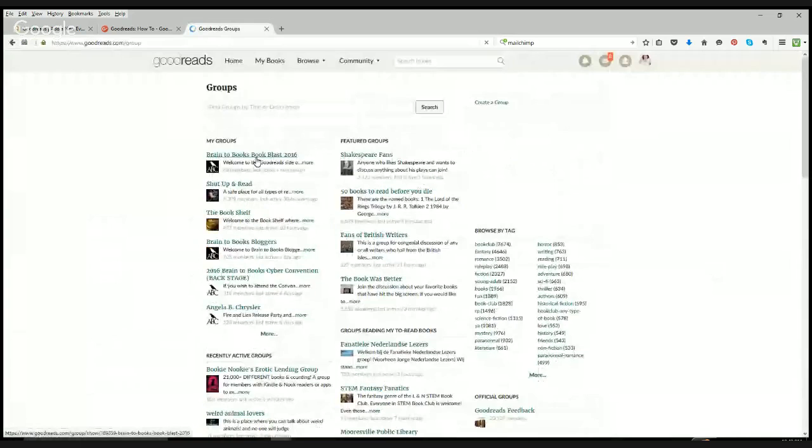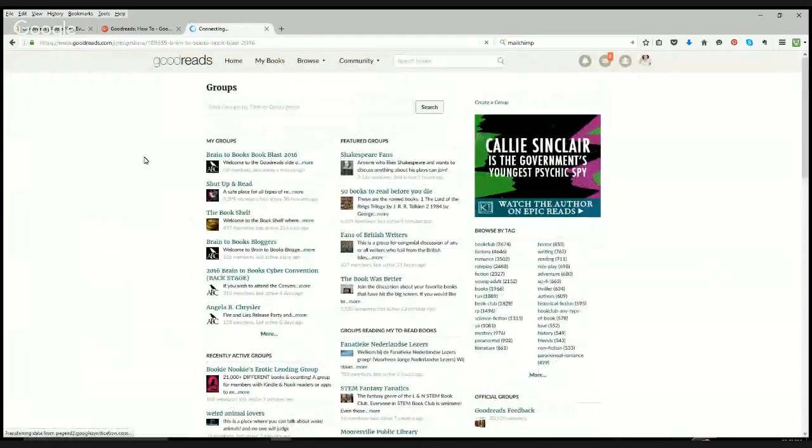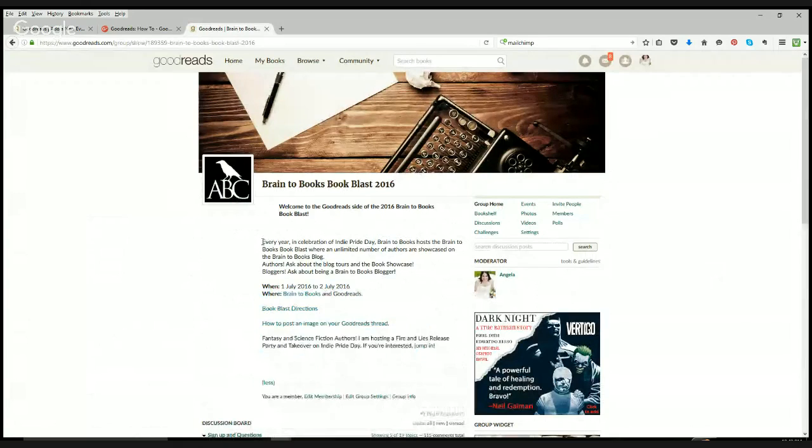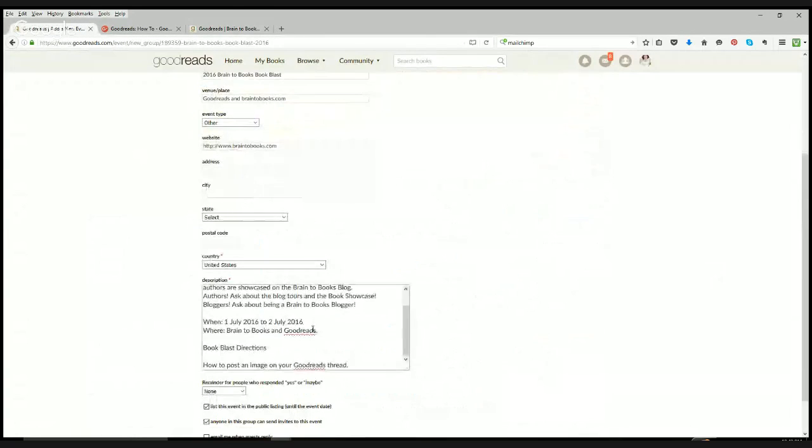So they are two separate events. The takeover and the book blast are in correspondence, and that will be working hand in hand with each other. All right, so there's the description.